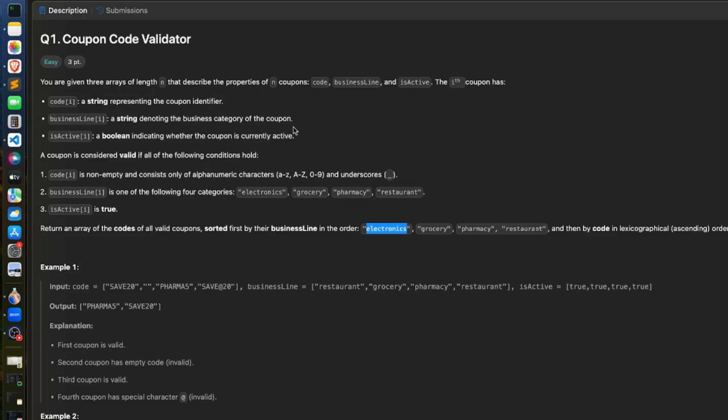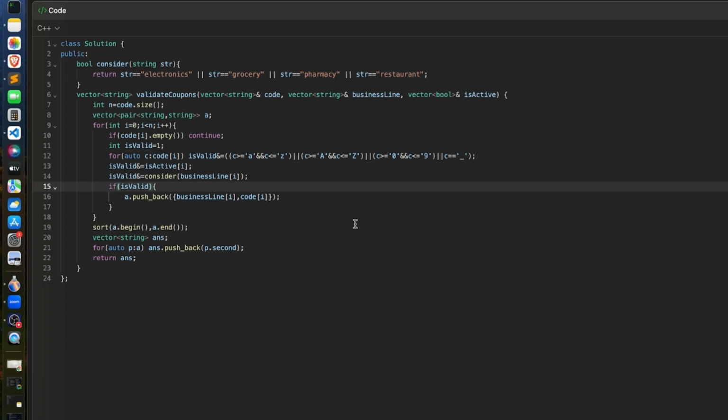Now let's look at how we can approach this. This is the code of the first problem. This problem is pretty much an implementation problem, so I'll directly jump over to the code. In the problem, we are given three vectors of strings: code, business line, and is active. Now let's filter out all the valid coupons.